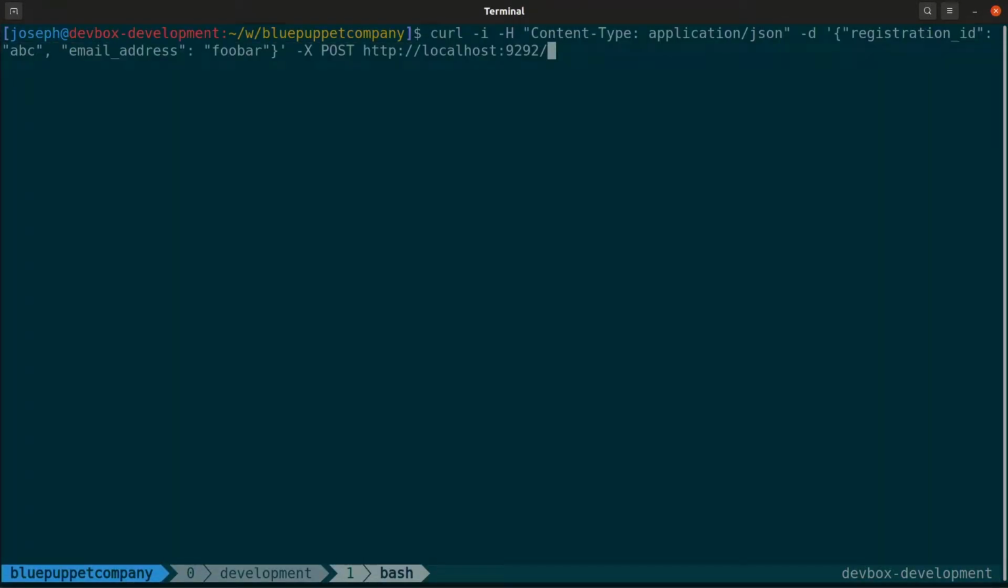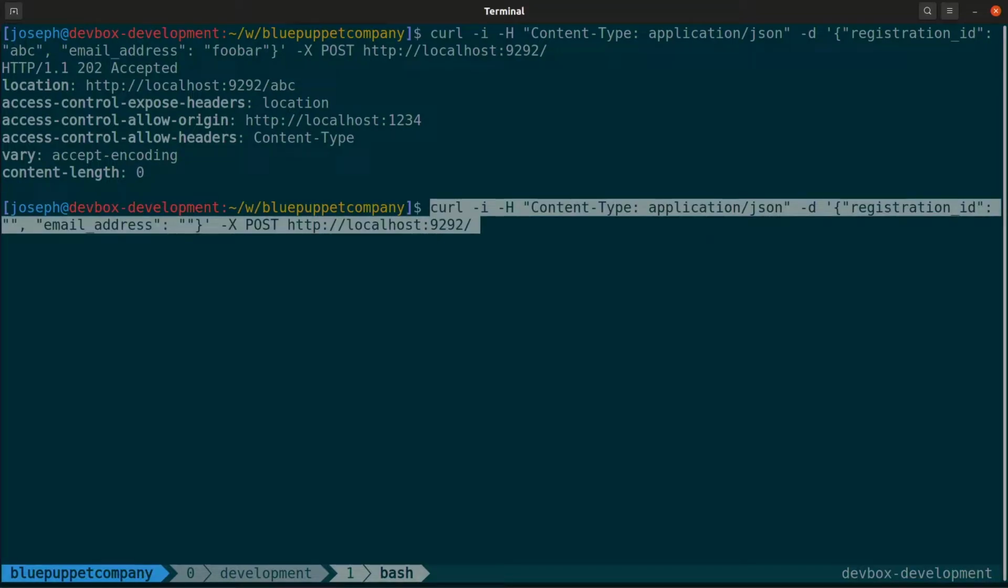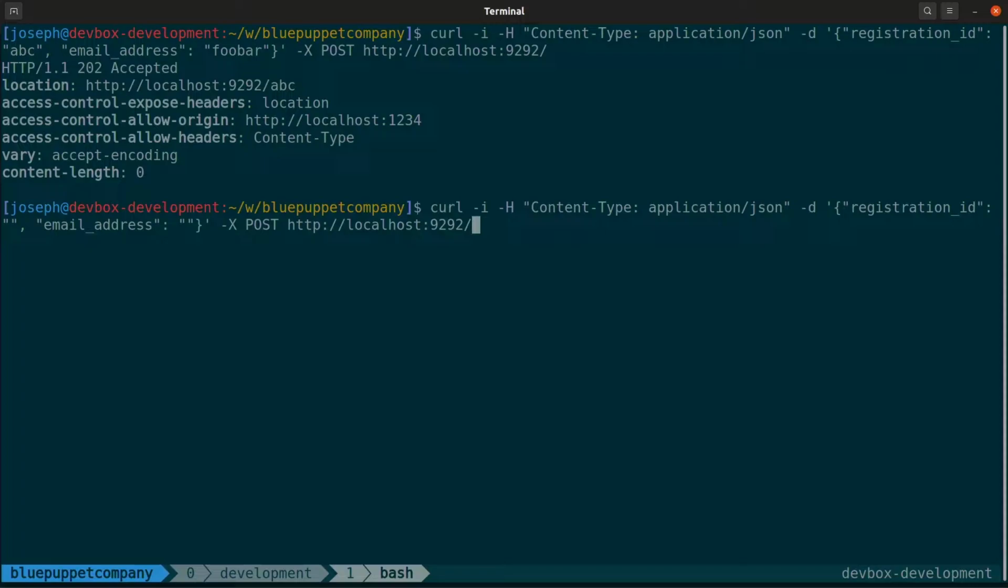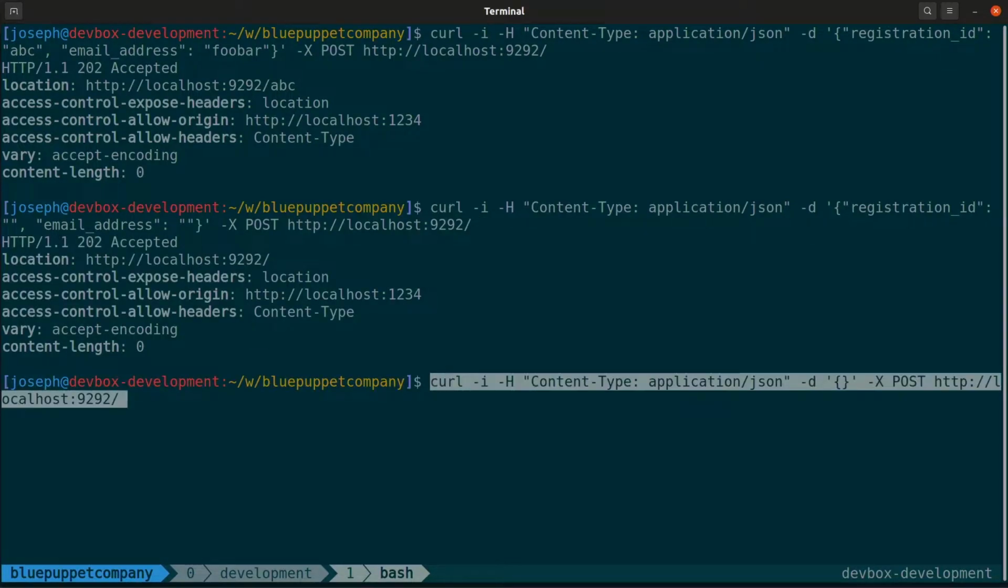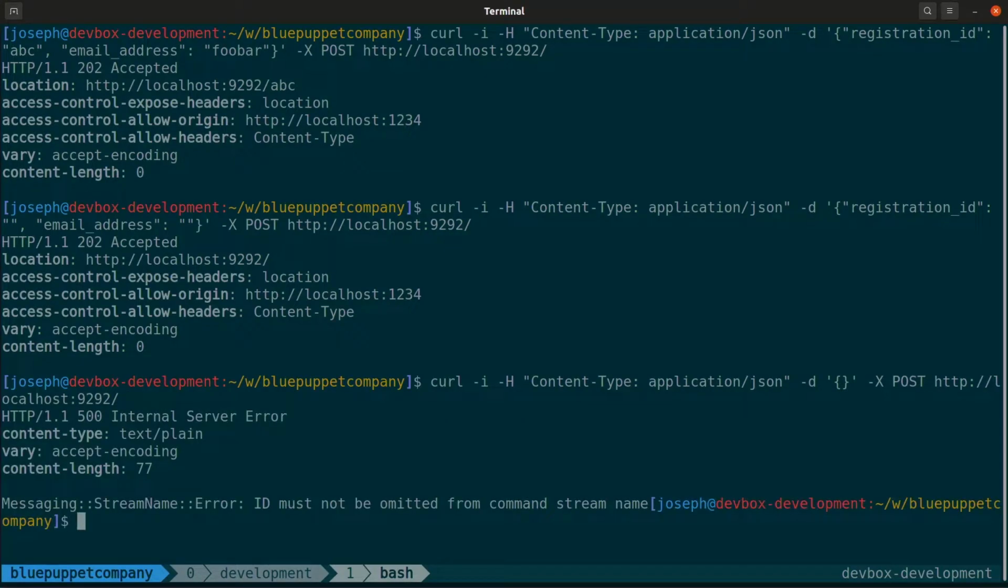So as you can see, the registration ID is not a UUID, and the email address is not an email address. And as you can see, the resource accepts the data without much trouble. They could even be blank or missing completely. Oops, looks like that one results in an internal server error, but you get the point. That's not a great result either.